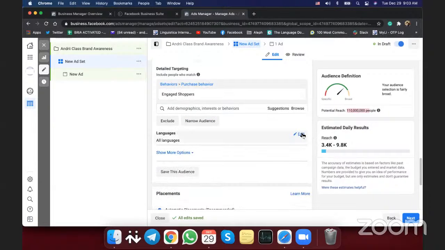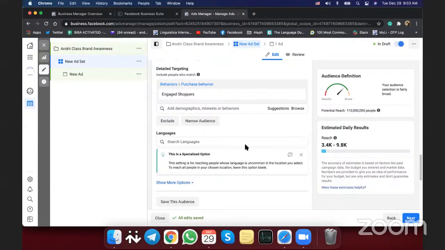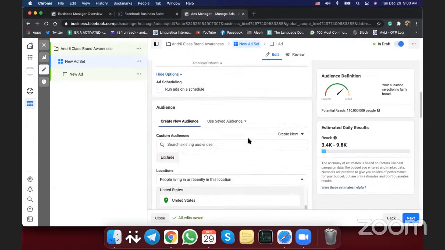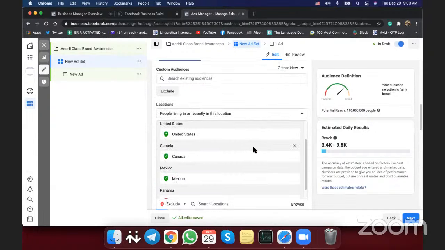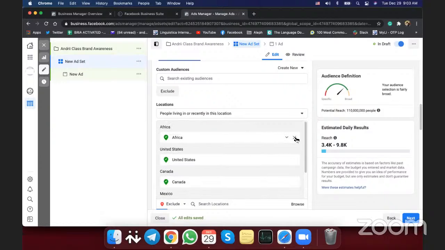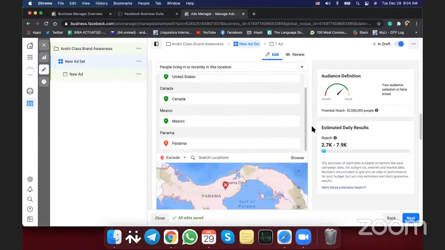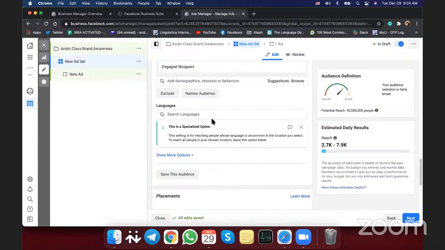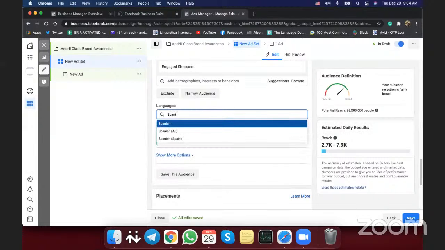And languages. In our case, we're running in Canada, the United States, and Mexico. Let's delete Africa, we don't need it. So we have 92 million people. Here we would choose the languages Spanish, obviously, and English.